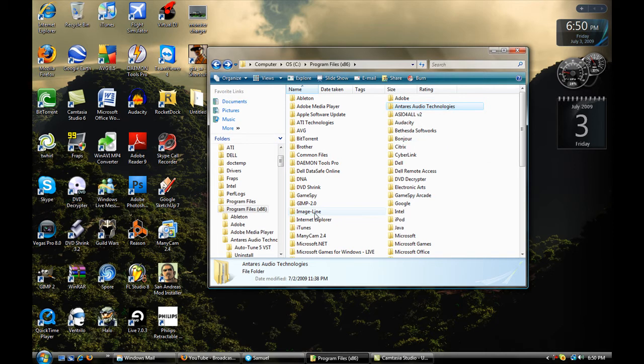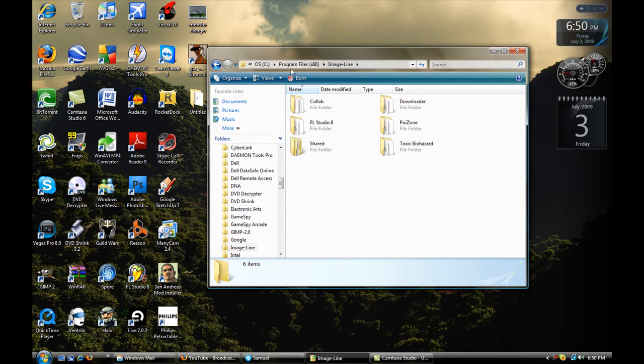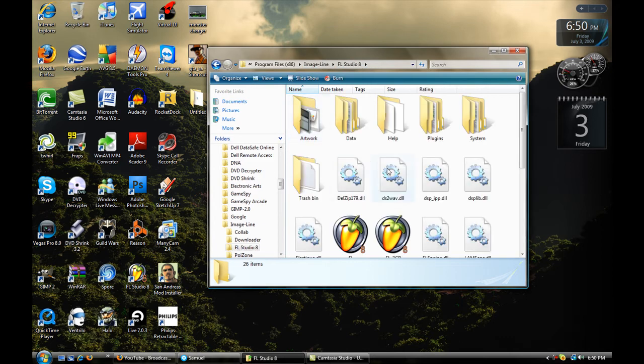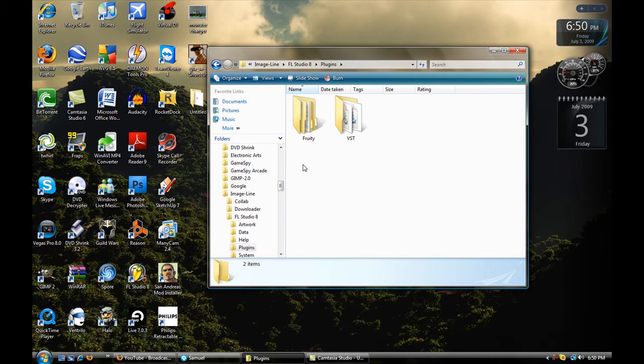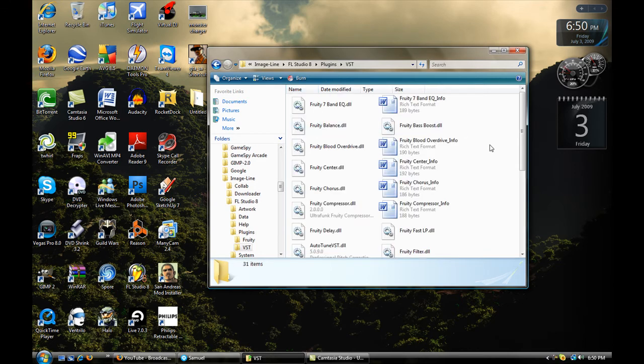I'm going to find FL Studio 8, which is under the Image-Line folder. This is all being done in your hard drive, which is C, Program Files x86, and then Image-Line. That's where FL Studio 8 is, right here. And then right here where it says Plugins, you're gonna double click that. Where it says VST, double click that.